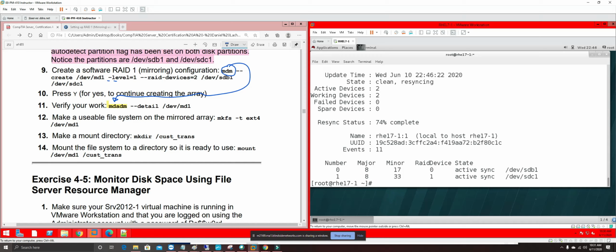Make a usable file system on the mirror array. So we're now going to do mkfs -t ext4 /dev/md1. So we're going to do it on that. Make file system, -t, ext4 is the type. So -t I'm assuming is type. Space and then /dev/md1 space forward /cust. Hopefully there's no typos in this.